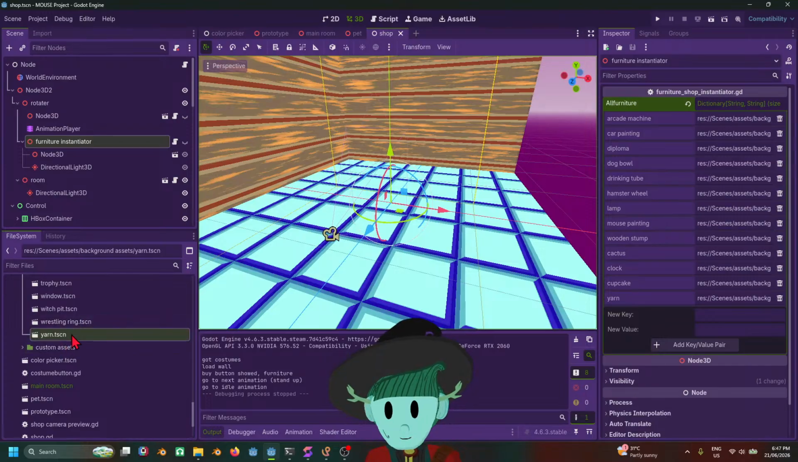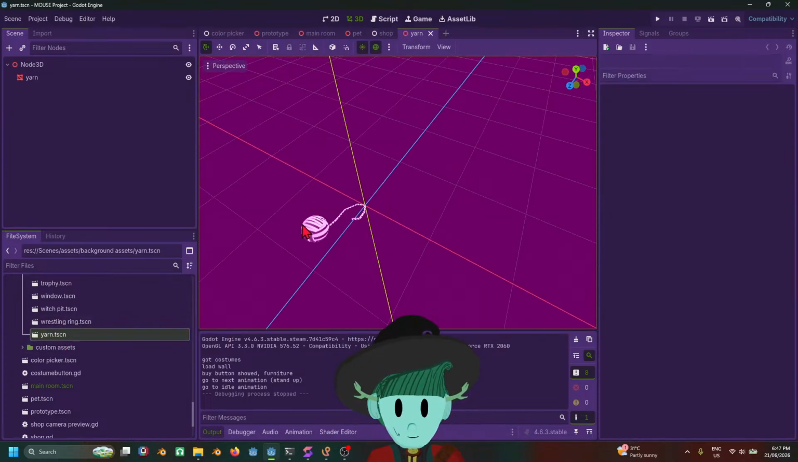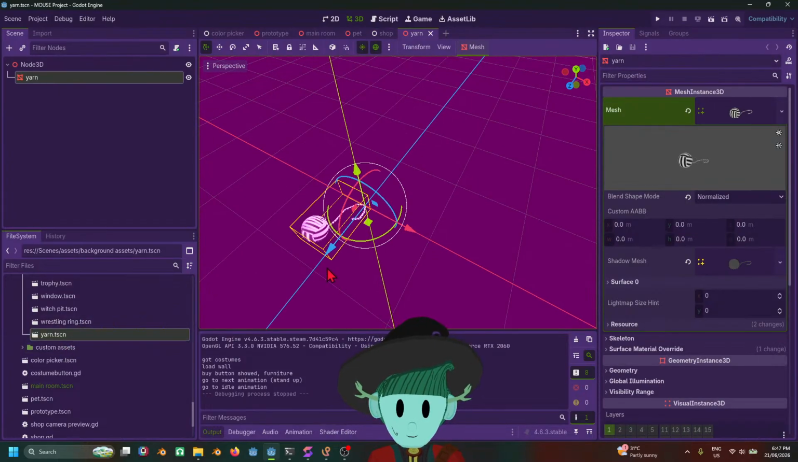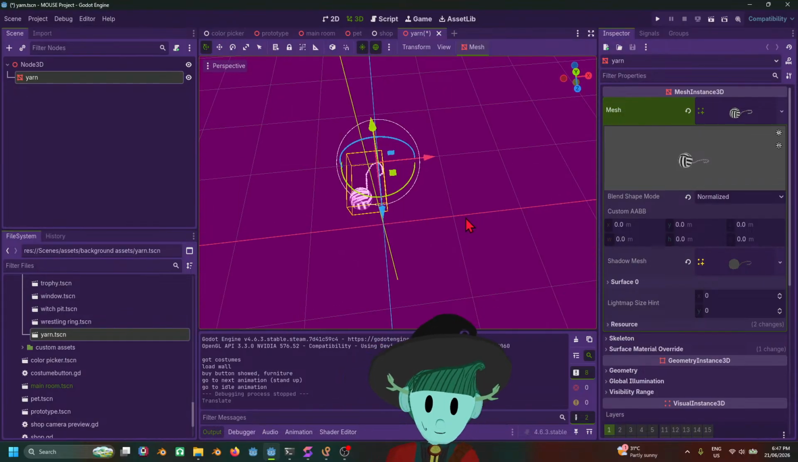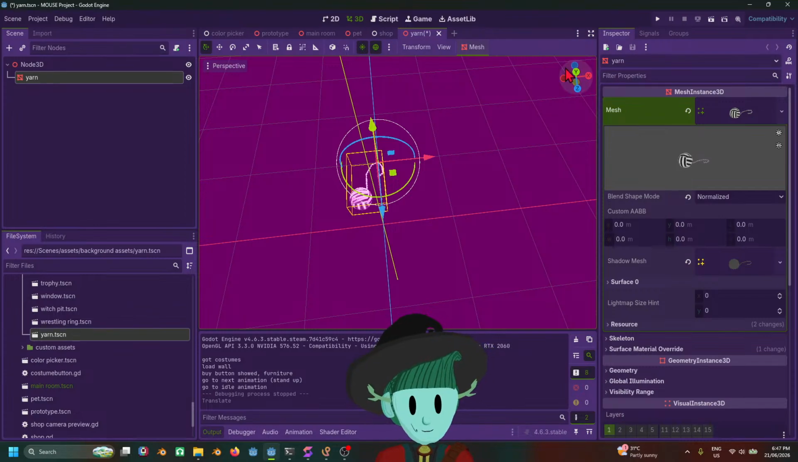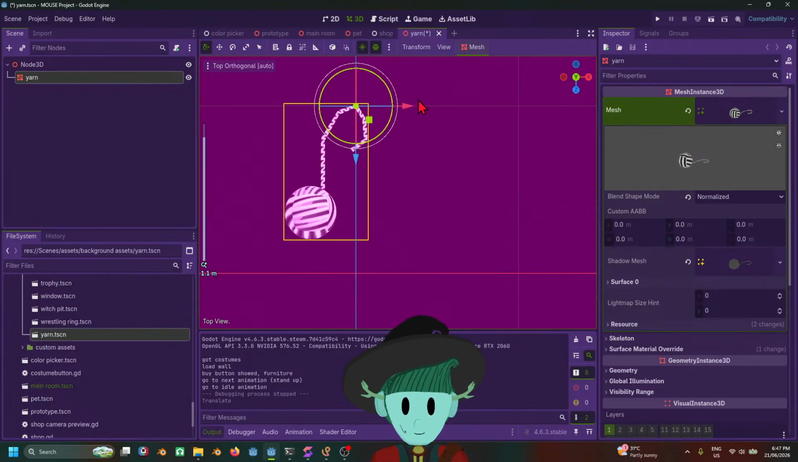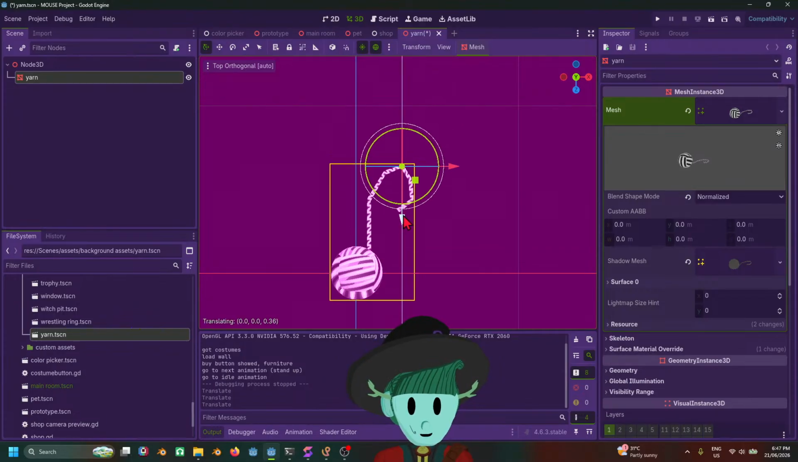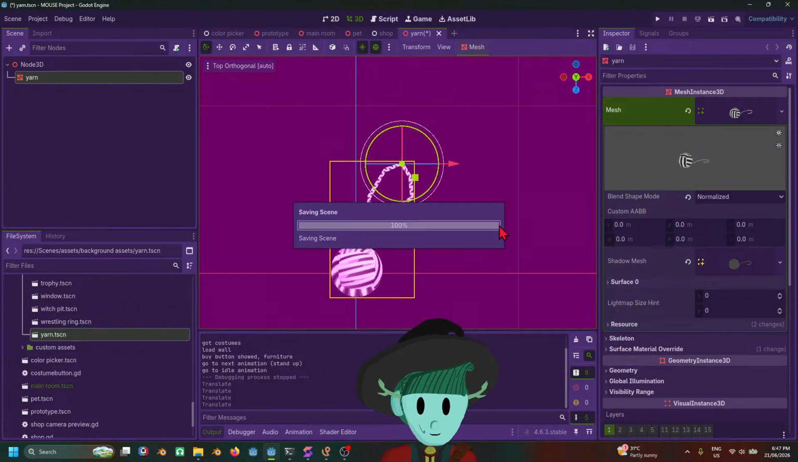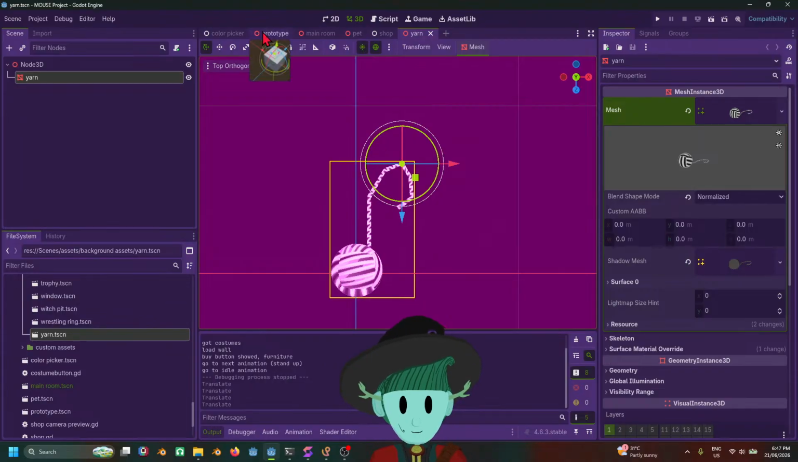Let me go to the yarn here real quickly. Let me move this back a couple of inches, like here. I realized that this thing is kind of offset a little bit from the center of the scene, so what I'll do is move it to the center, like that.